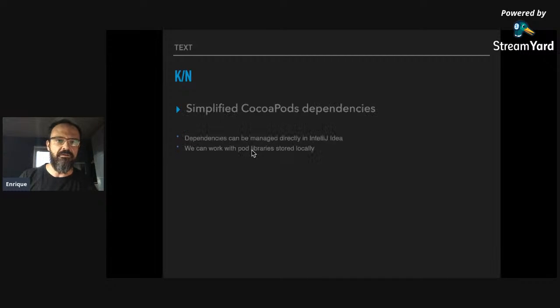Now, there are simplified CocoaPods dependencies. Before, when we were working with Kotlin Native and doing our Swift code, when we integrated our project with the dependency manager, we could build our iOS app or macOS app only in Xcode, separate from the multiplatform project, which was very inconvenient. And even more, when we wanted to install a CocoaPods dependency, we needed to jump into the console or run Xcode and get all the pods from there.